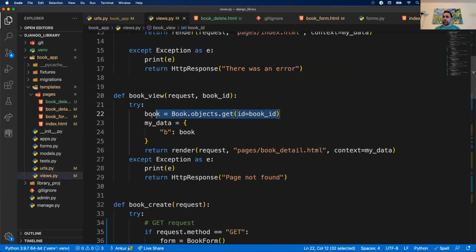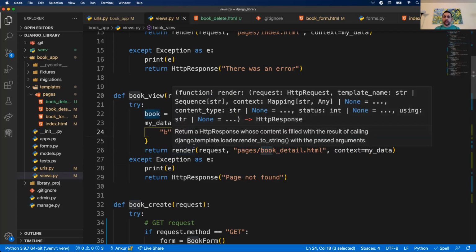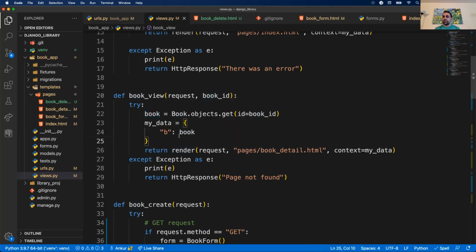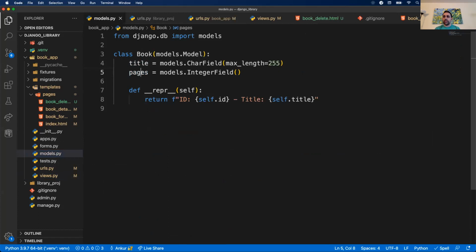So we're able to extract that from our database, populate our dictionary, and then pass that to our template page here. So now our template page knows everything that this book has to offer, such as title, number of pages, even the ID of it, because that is a field on the model, right? So title is a field, pages is a field, ID is kind of like an implicit field that exists from models.Model.